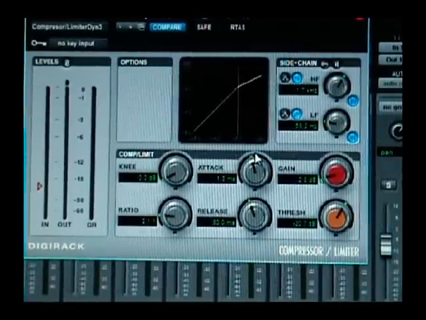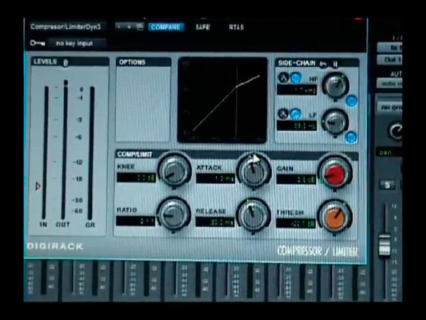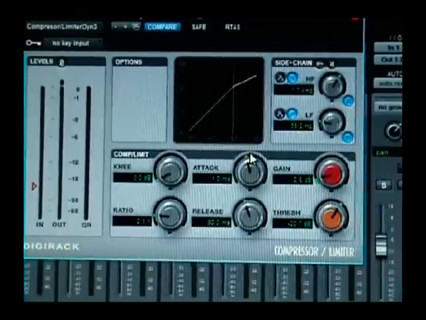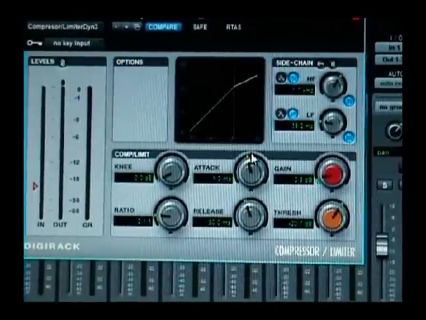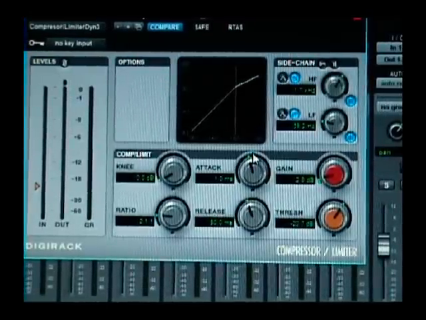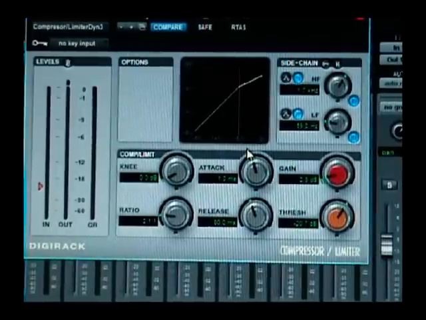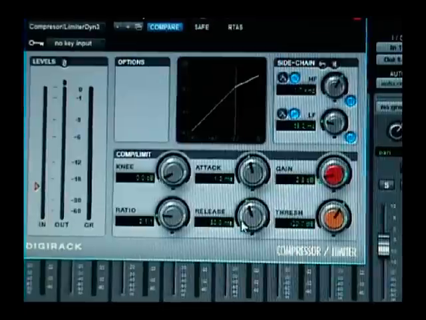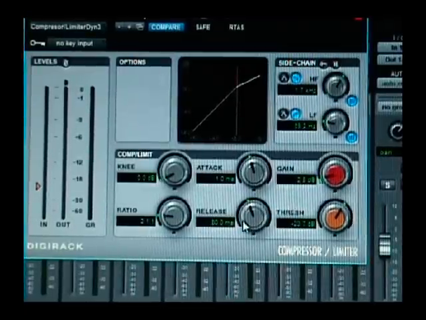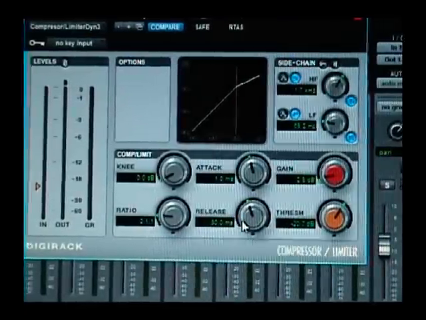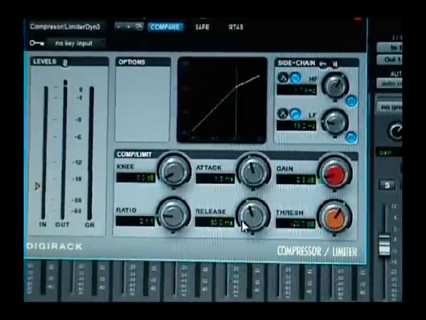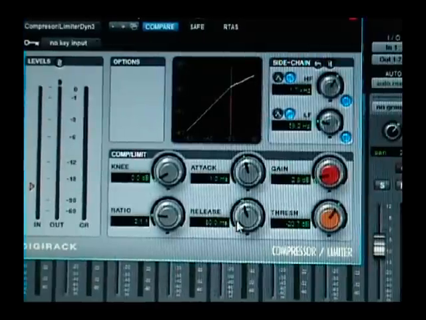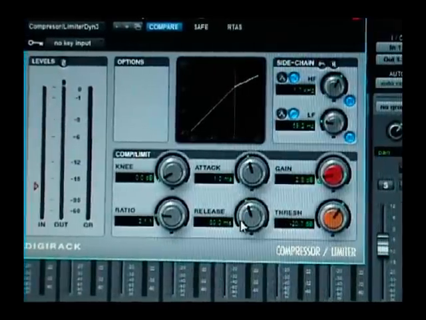The attack, all that means is how fast it's gonna come in. So as soon as the audio hits this machine, the compressor is kicking in. Now you have your release. The release is how long it takes for it to get back to whatever it was originally at. I like to let it hold out. So it'll attack, and then it'll let go, and then it'll come back, and it'll let go.